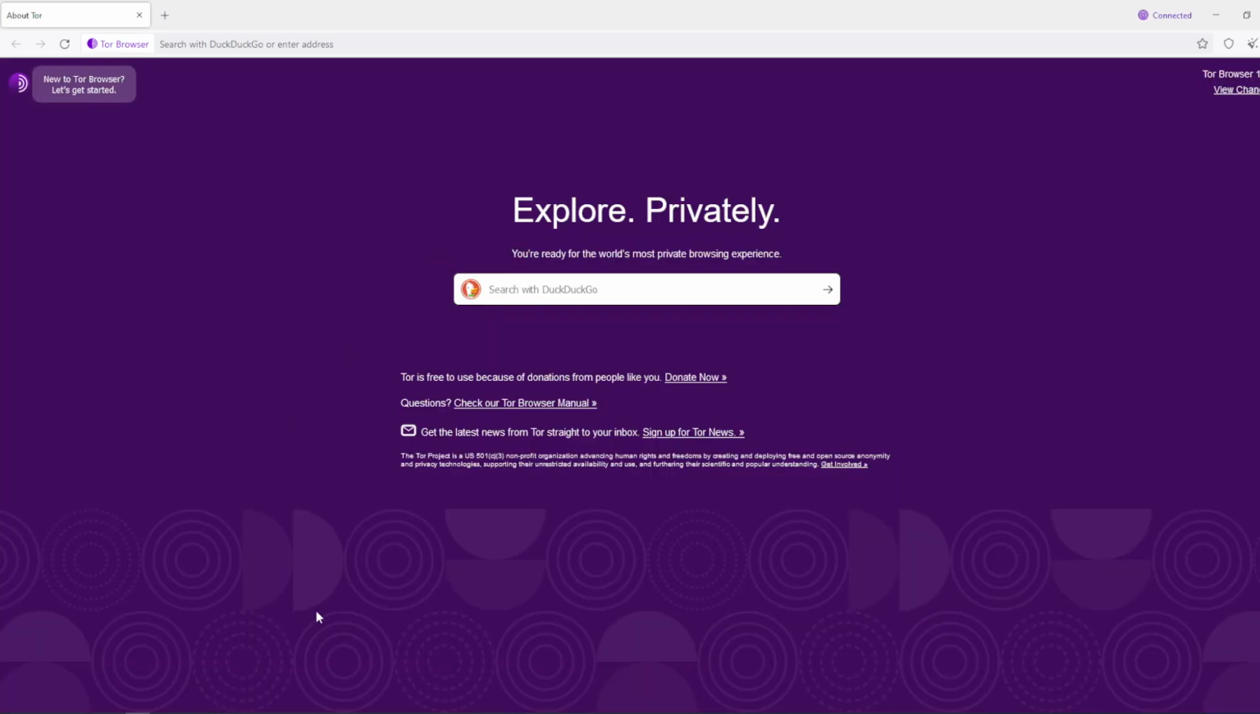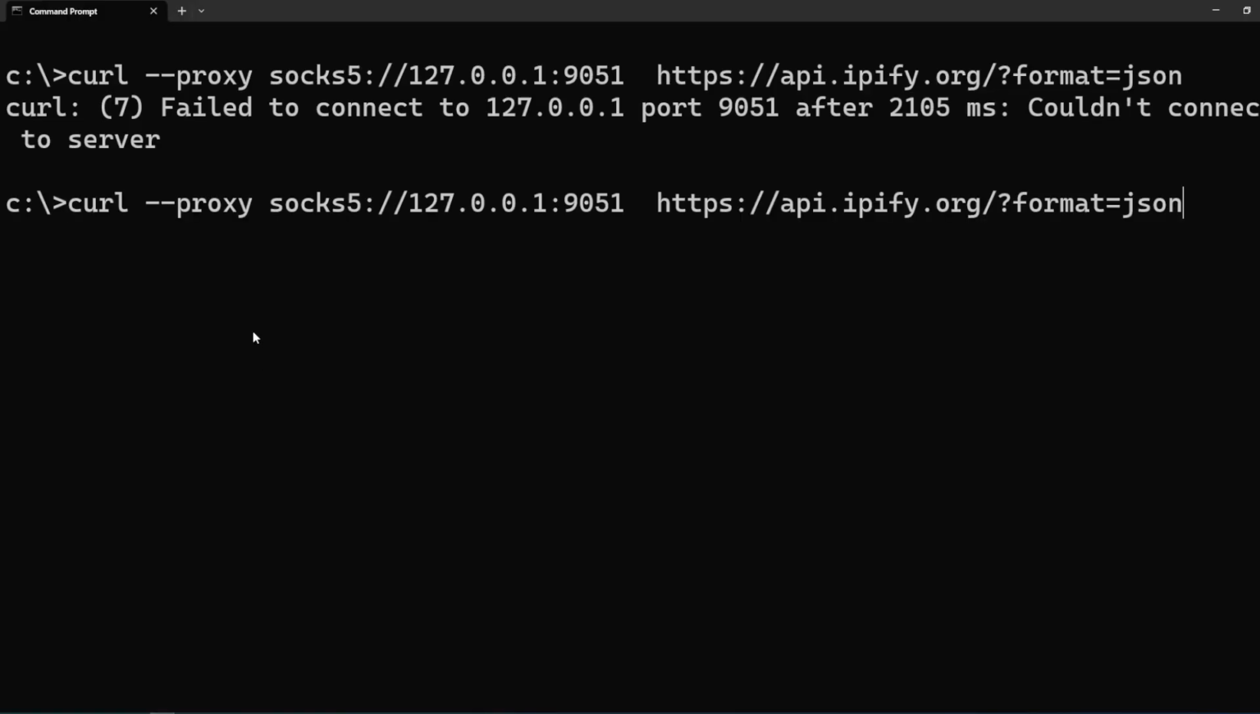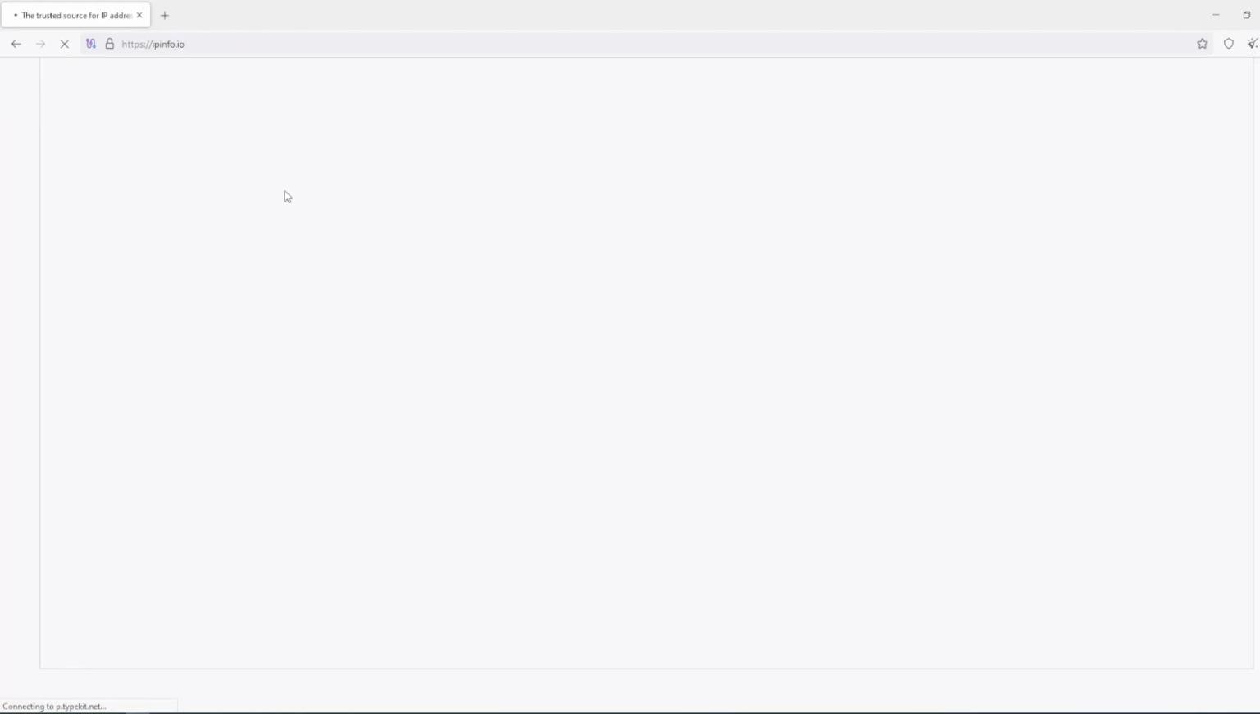Now it has been connected. Before that, we will check the IP info as well. And now let's send the request again from that. So we should get the IP address. That IP address is not the same as my original IP address. So let's check the information of that IP address.